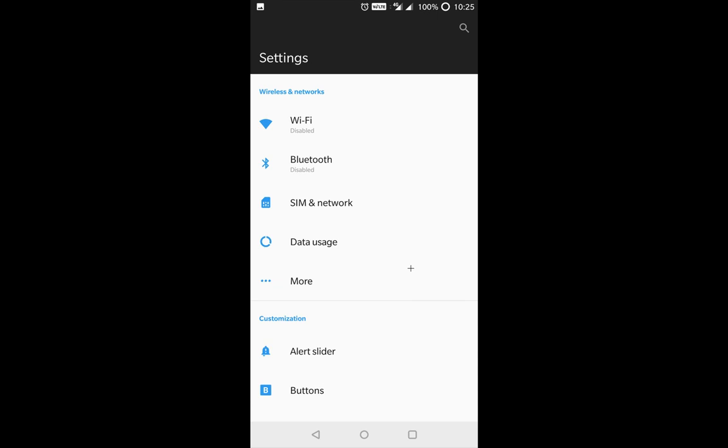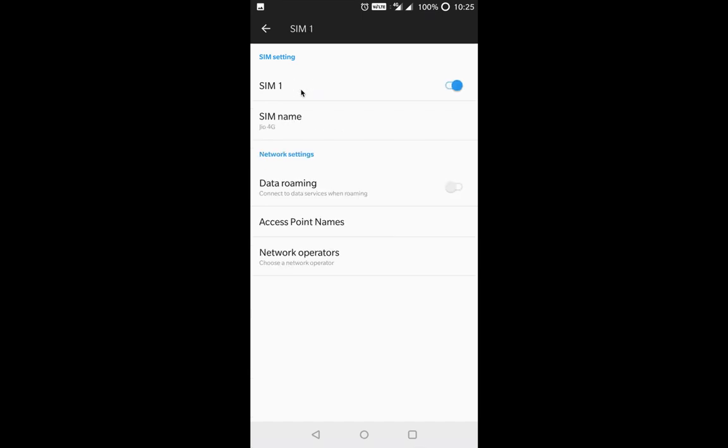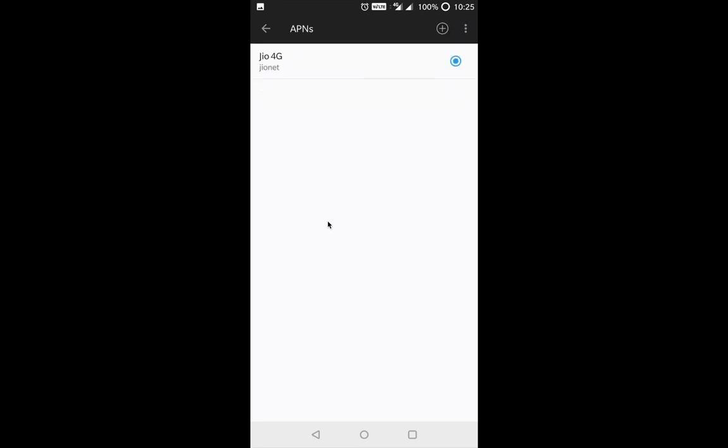can refer these settings. In your mobile phone, go to settings, then select SIM and network. Then select the SIM slot where you inserted the Jio 4G SIM. In this case, I have inserted Jio 4G SIM in SIM slot 1. So I am going to select SIM 1. In the next window, you have to select access point names. Then select this option, Jio 4G Jio Net.